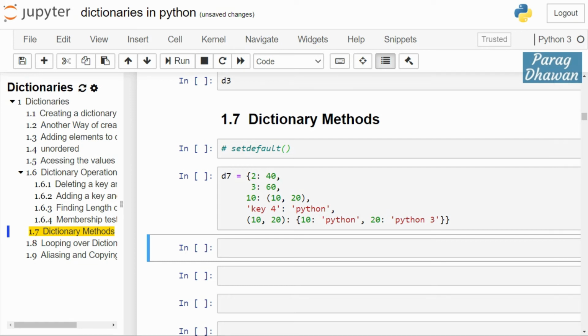We are studying Python data structure dictionary. In today's video, we will see the Python dictionary setDefault method.